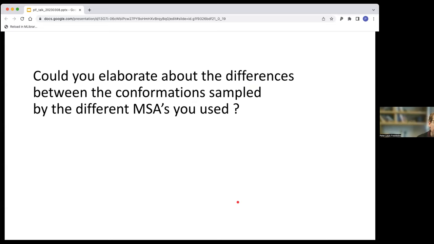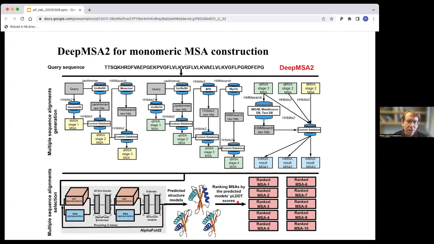So the first question that I got from the pre-prepared ones was, could you elaborate about the differences between the conformations sampled by the different multiple sequence alignments that we used? And so I want to first of all point out that the way we're using the multiple sequence alignments is actually quite different in a couple different contexts. So I'd like to talk about how we use them in all cases.